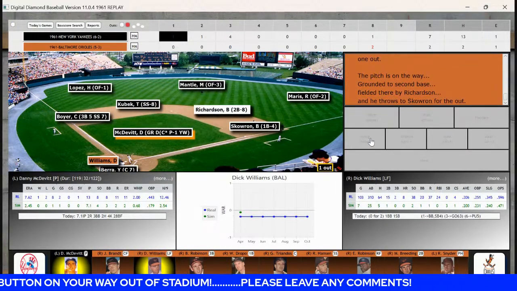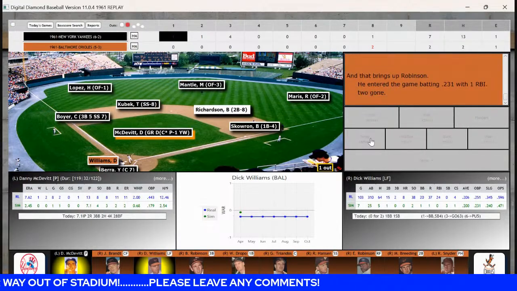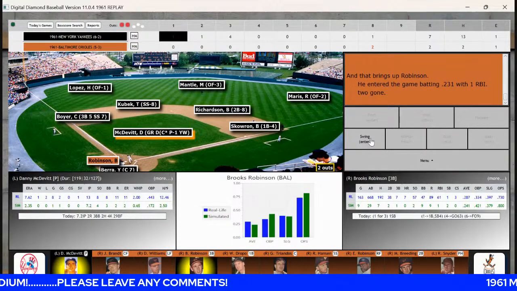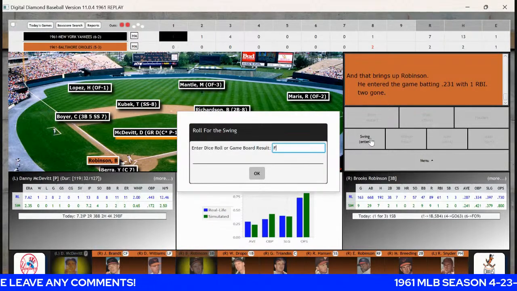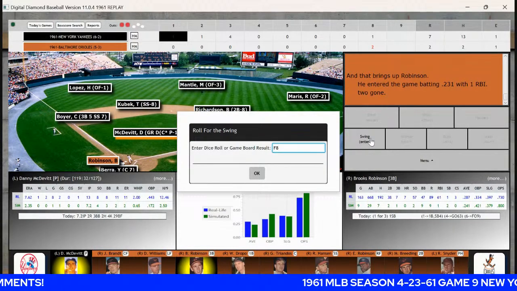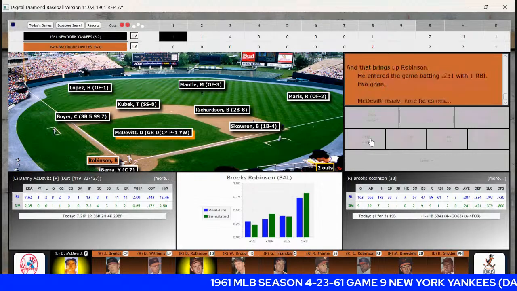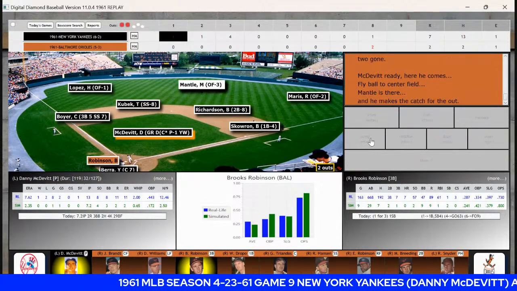And here's Earl. 34. He's going to fly out to Mick with that 31. So the Orioles get two. Make it 7-2 as we go to the top of the ninth.